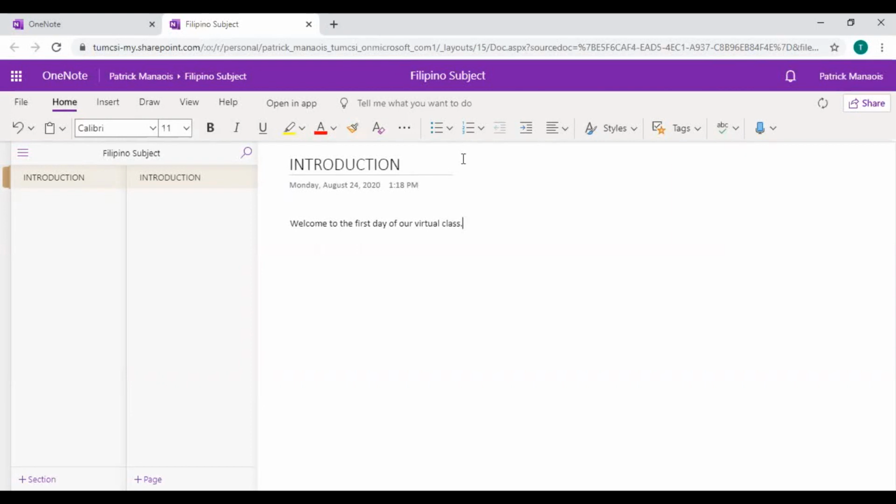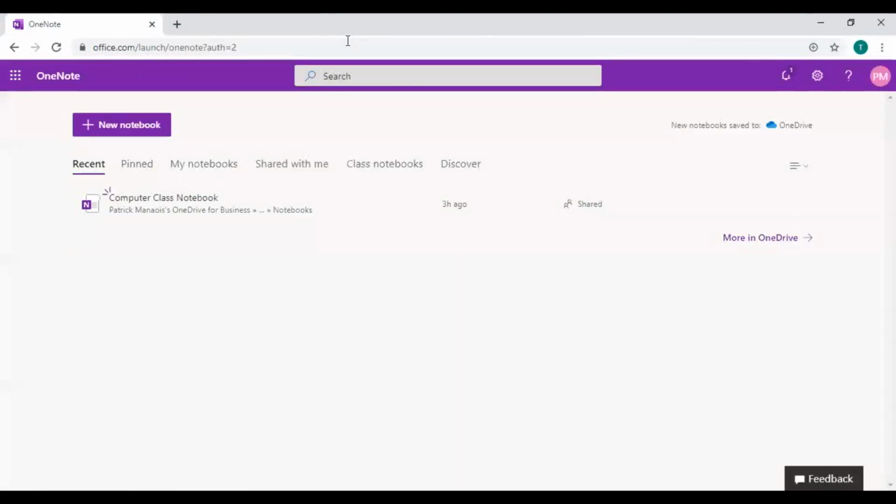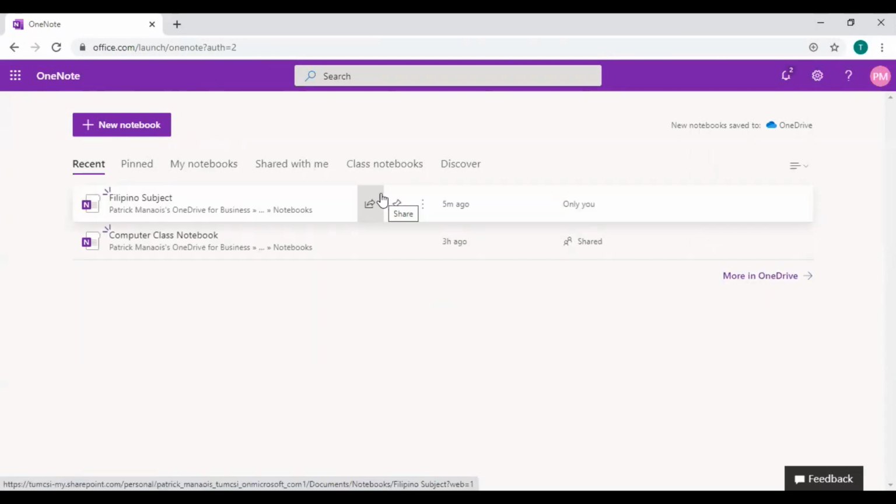Now, every time na nagta-type kayo ng words or sentences in your OneNote notebook, you will notice here on this side na nagpa-progress siya. Ibig sabihin, each time na may tina-type kayo on your OneNote notebook, nag-auto-save siya sa cloud. Now, after typing your content into your notebook, simply close the OneNote notebook by pressing the close button. Then go to My Notebooks. There you have it. Now we are seeing the Filipino subject notebook that we've just created earlier.